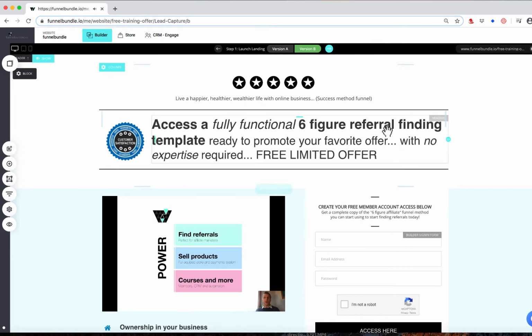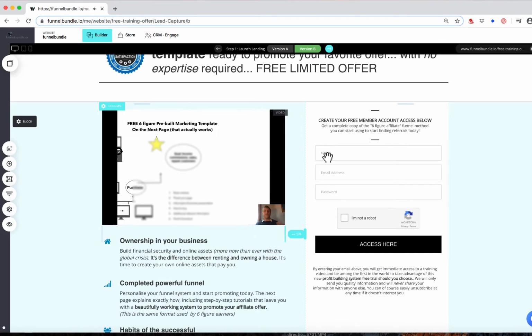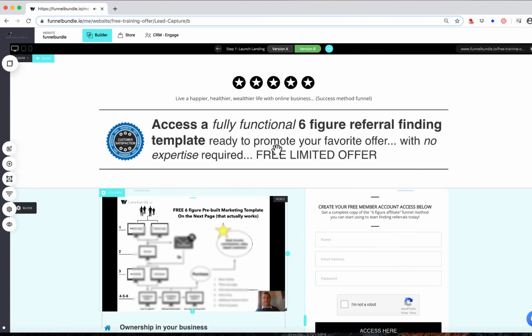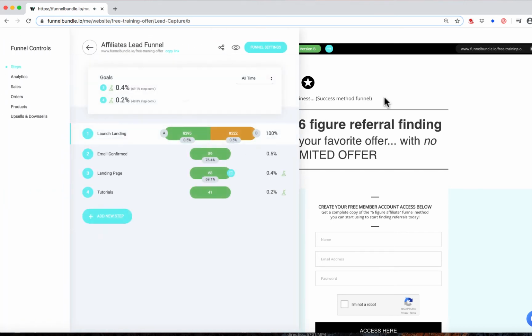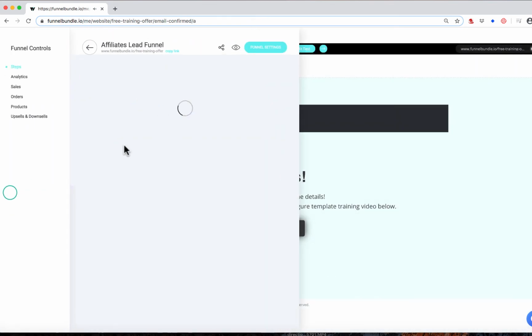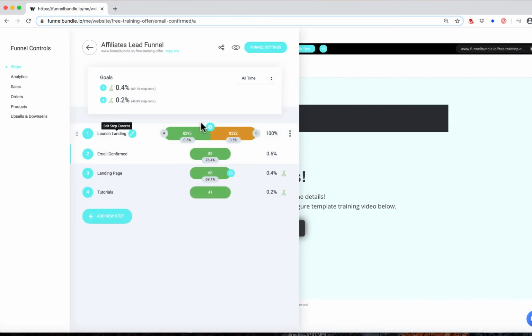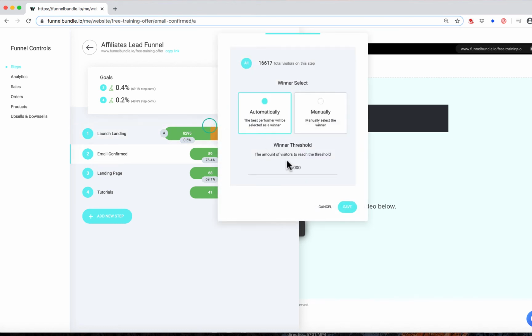So if we start to see, okay, look, it's version B now that's performing better, then we know that this format is more powerful. So what we can do is either copy some elements across, or let me just show you. If we come back to the funnels, I'm just going to click on email confirmed so that the video isn't playing in the background. But if we come back to the statistics here, so if we click on the A/B test, you can see this is how many visitors we've had.